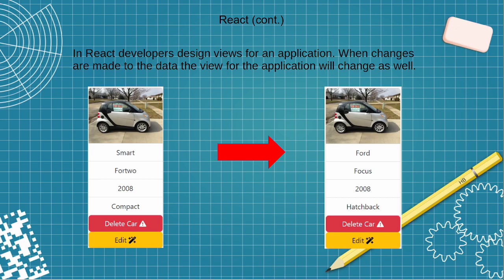In React, developers design views for an application. When changes are made to the data, the view for that application will change as well. As you can see here, this is the result of the edit or update function of the CRUD operation, where I've modified the data for a smart car and changed it into a Ford Focus.